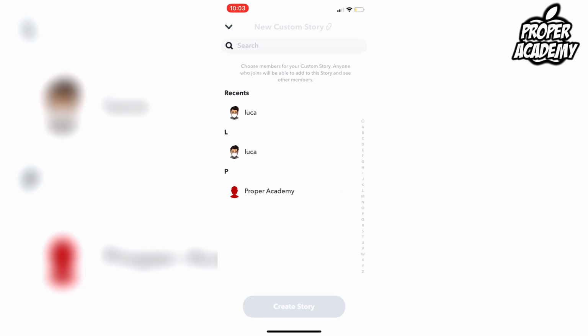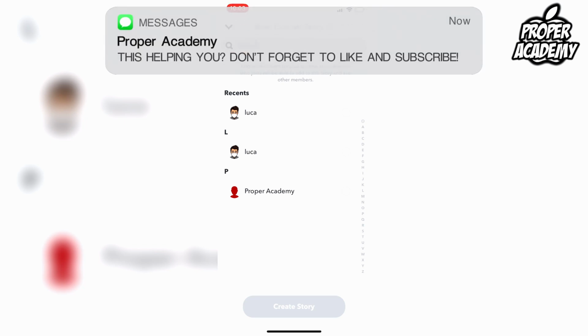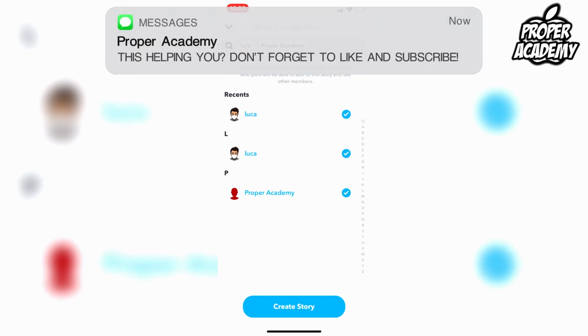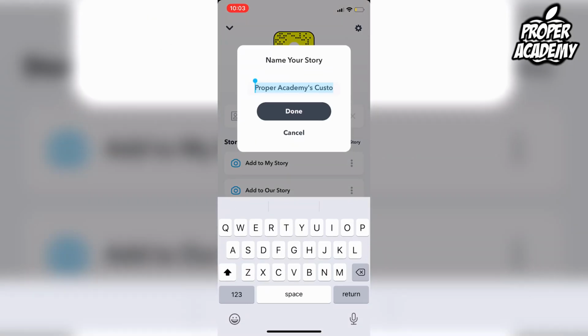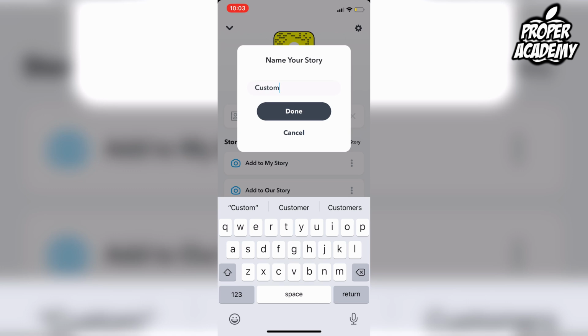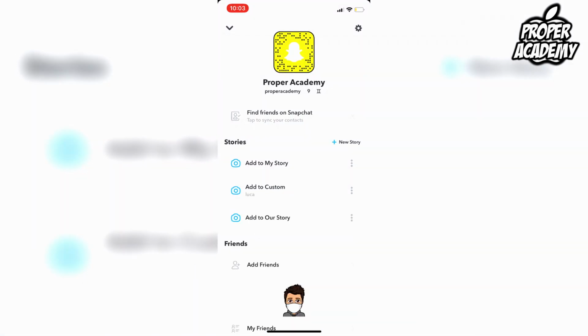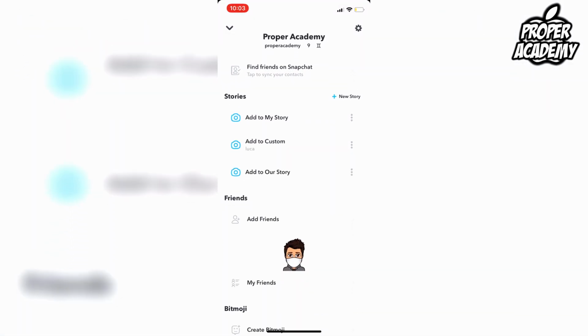That's just going to ask us to add in whoever we want to add to the custom story. So I'll just click on account right there and click on create story. Then you can name it here, just put custom or whatever else you would like to name it, and click done. And as you see, we now have a custom story on this account.